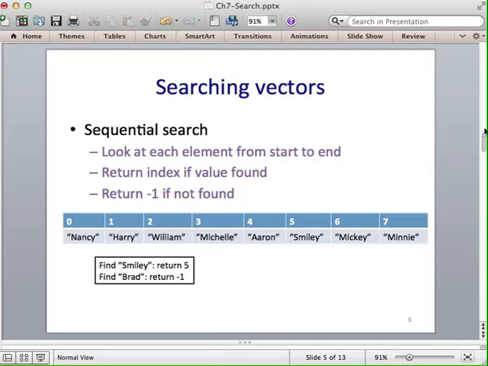And even if we find the name, you could probably intuitively imagine that on average we're going to have to search about half the entries in the vector. So even if a name exists, on average, if we had a database of 1,000,000 names, we'd be looking at 500,000 names before we ever located the name we want.